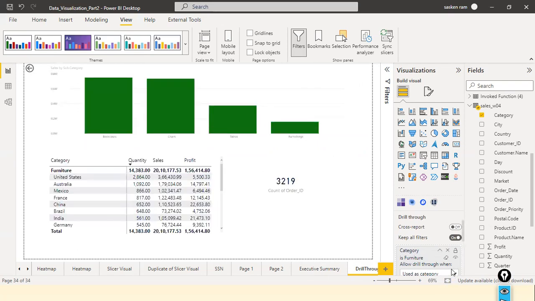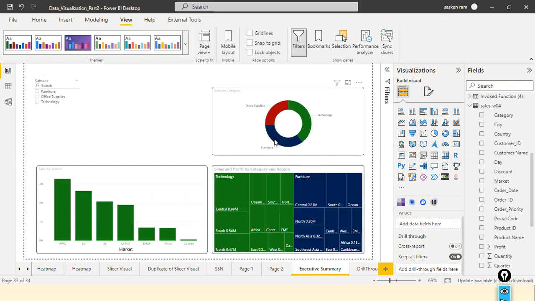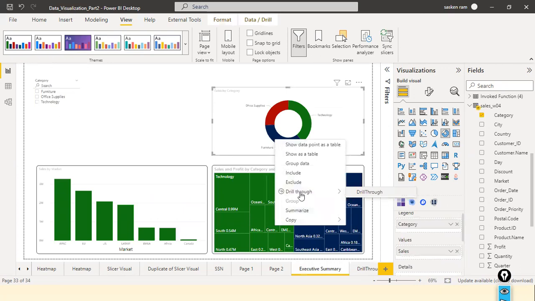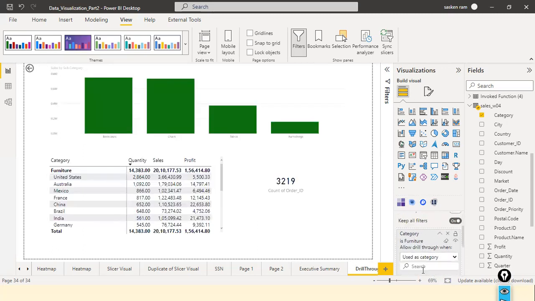For example, if you scroll down here, you can see that the furniture got selected. That means I have selected the furniture column here. I kept the cursor over the furniture column. I right clicked on it. And when I clicked on the drill through here, what happens? The furniture got passed to this drill through page. It got filtered. Okay, in the category column, the furniture got selected. The rest of them got unselected.